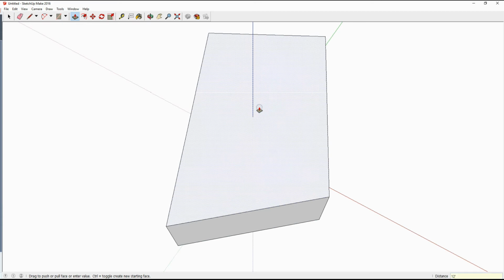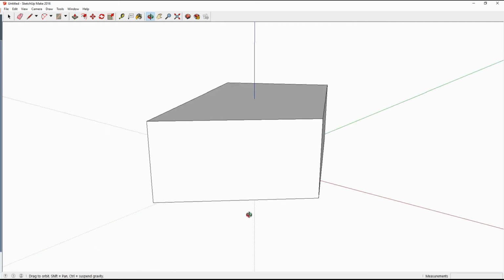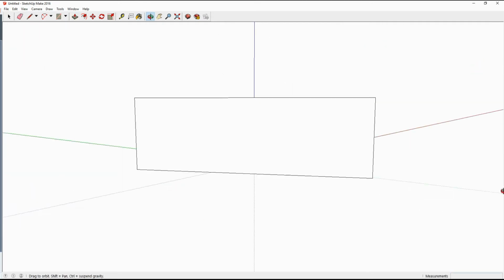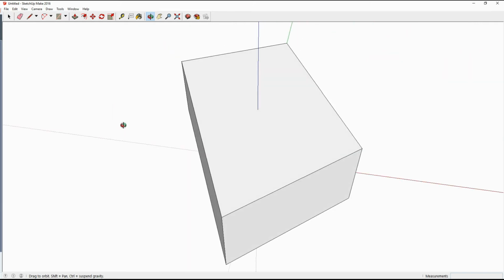Grab, type in 12 feet, hit enter, and now we have a 12-foot structure and the approximate size, shape, and orientation that the structure was. We know this is the front part of the structure, so let's say we were going to add a roof.